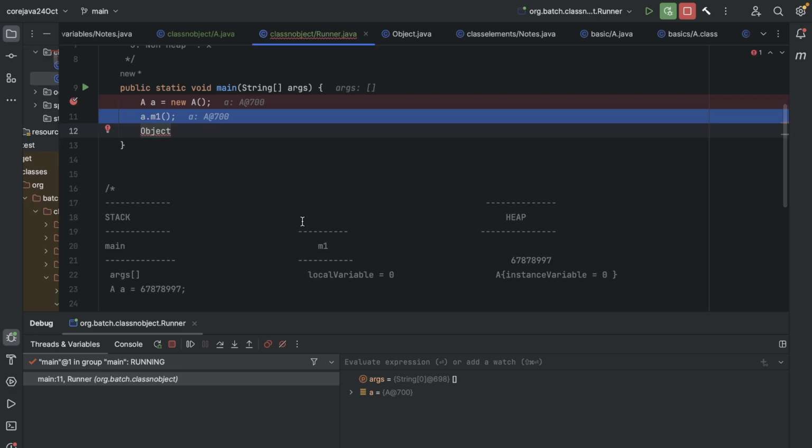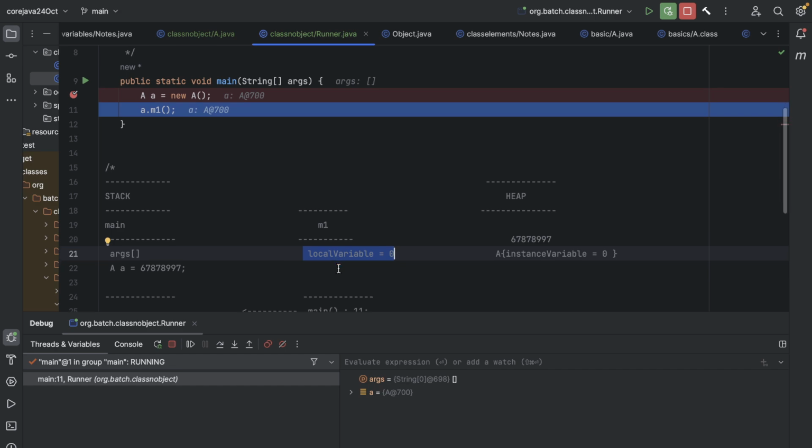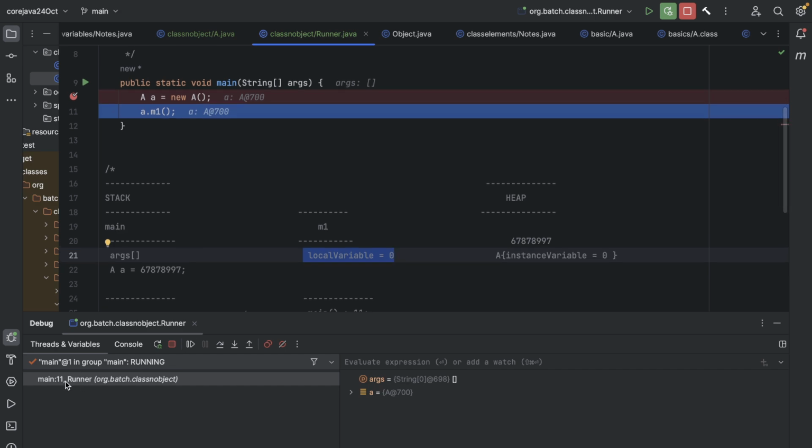All right, coming back to the code. Then our flow needs to be, now there is only one stack, right? No other stacks are there.